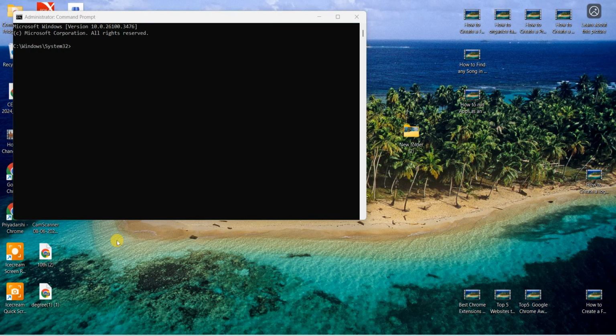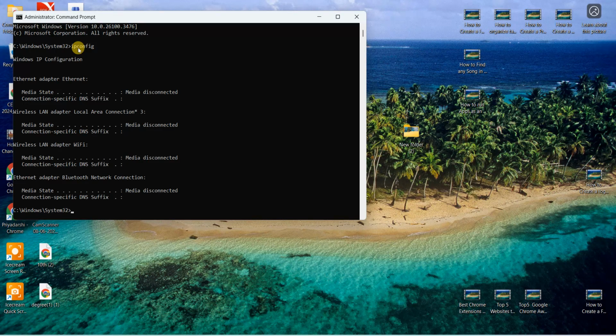First, let's check your own IP address. So type ipconfig here, ipconfig. Now press the Enter key. This shows your local IPv4 address, which is your device's internal IP.